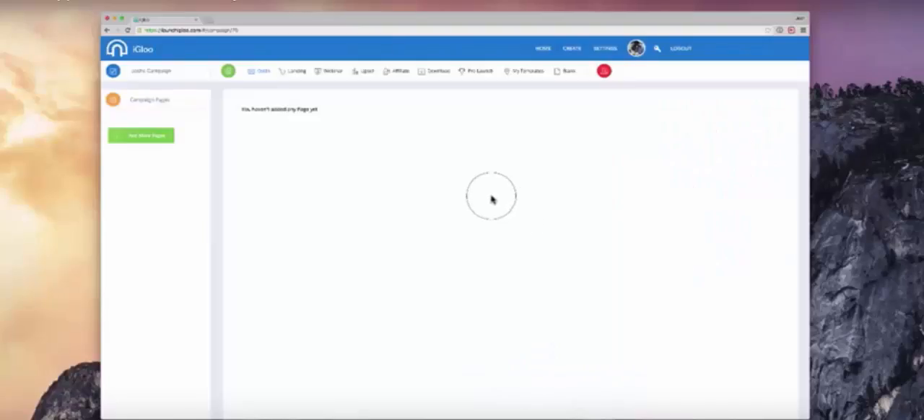Okay, so let me show you inside our new application, Igloo. As you can see, it's a nice, clean interface, and we're actually making some adjustments to the UI, so come launch day it might look a little bit different, but it's basically done like this. What you would do is create a campaign, and I've created one called Josh's campaign. And then inside your campaign, you add pages.